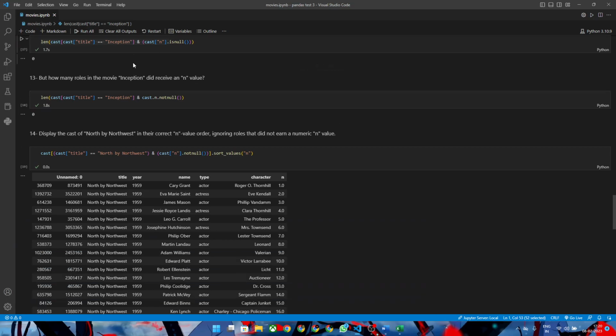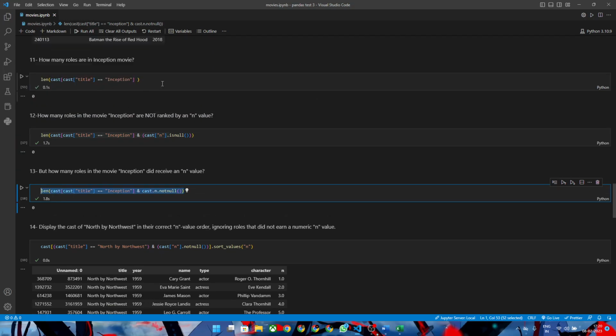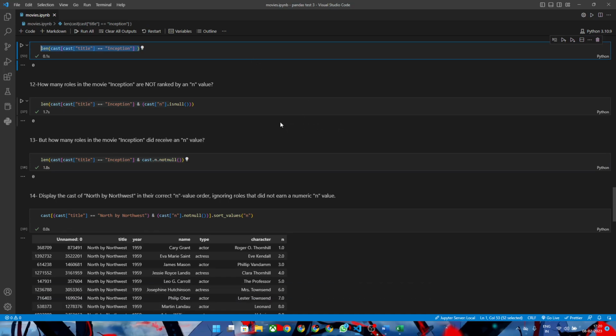Question number 13, how many roles in the movie Inception did receive an n value? So they're asking for the n value. So we're saying cast data frame title equal Inception and cast dot n dot not null. As we can see, it's still 0 because the first question, as we saw, there is nothing. There is no movie called Inception in the cast data frame. Hence, it's always 0.